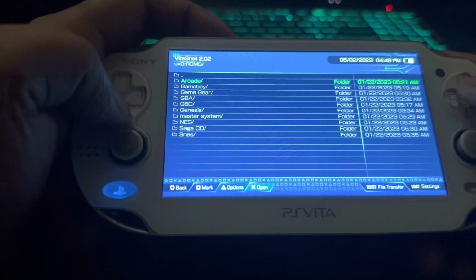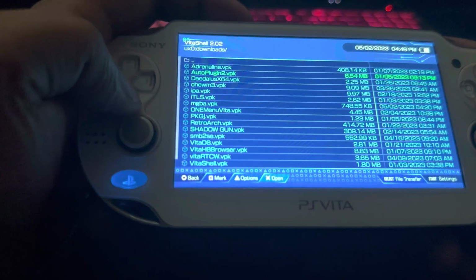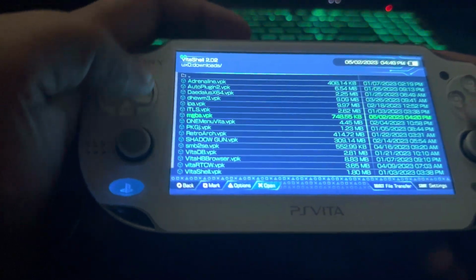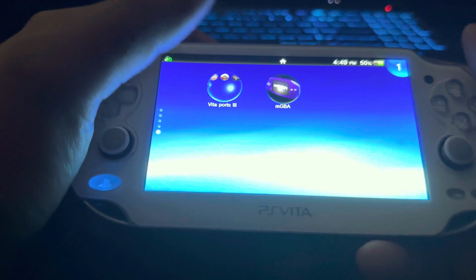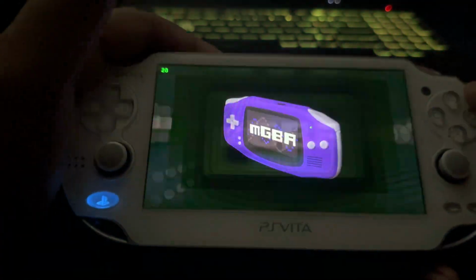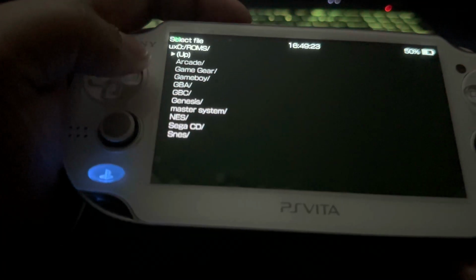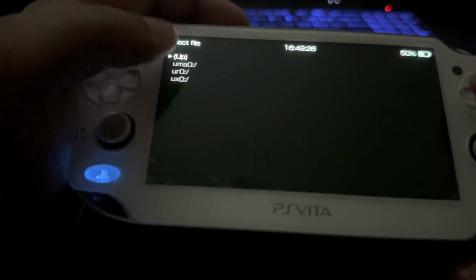Disconnect your PlayStation Vita, and in VitaShell, you're going to look for the copied VPK file. Just go ahead and install it. You're going to see mGba on the LiveArea. Now go ahead and run mGba. This is not what you're going to see. You're just going to see this on the screen.